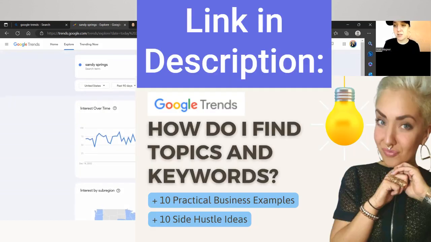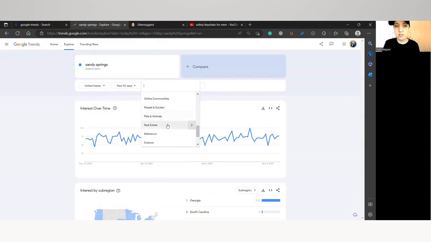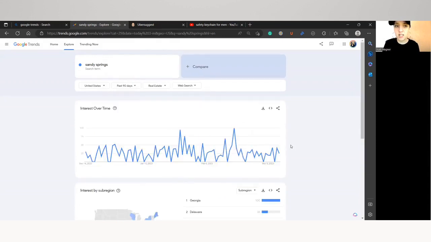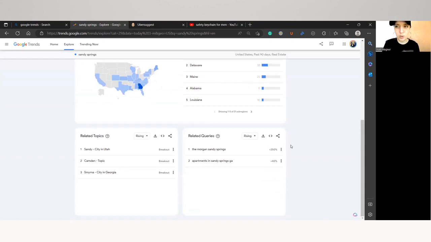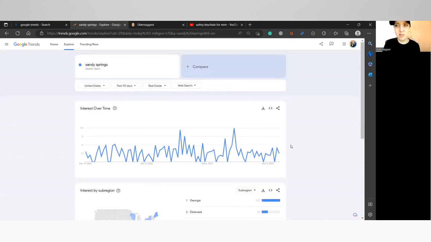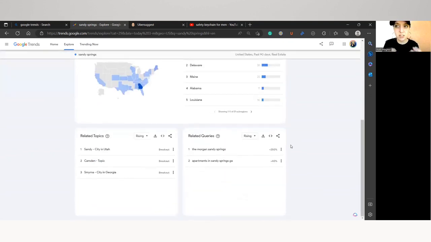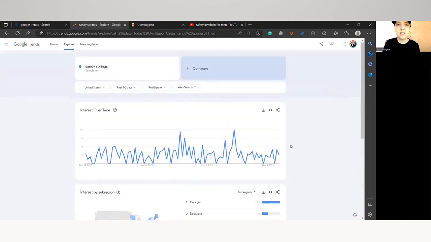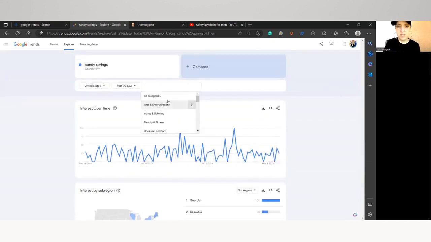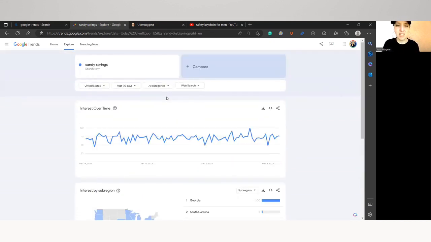Now, just so you know, when I talk about this a little bit more in the guide that's linked in the description, you can use this drop-down search to narrow down by specific categories. And there is a real estate category, but just looking up apartment complexes doesn't give that much data. And if you talk about these things constantly, you might want to use some of the keywords, apartments in Sandy Springs, GA. And if the Morgan Sandy Springs is an apartment complex, maybe you want to do a walking tour video of that. But other than that, we don't really want to bury ourselves into the narrow real estate category.